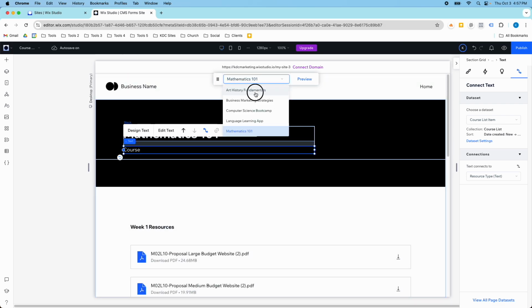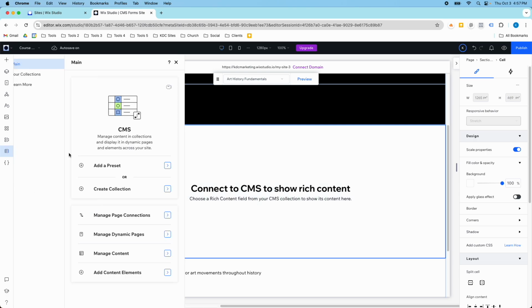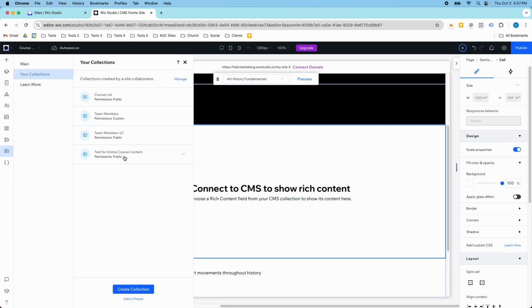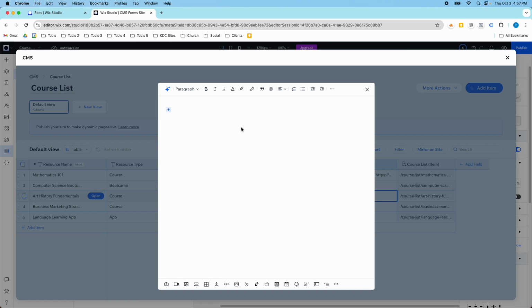So you'll notice if I change this to Art History Fundamentals, nothing is in this field, so that's why nothing shows here. So if I go to my CMS and I go back to the course list, it's because that rich content section is empty. So as soon as I add content in here, then it's going to work. So let me just do this.